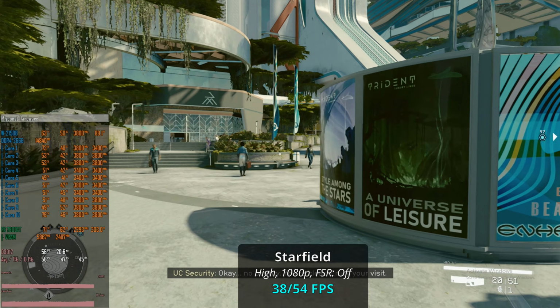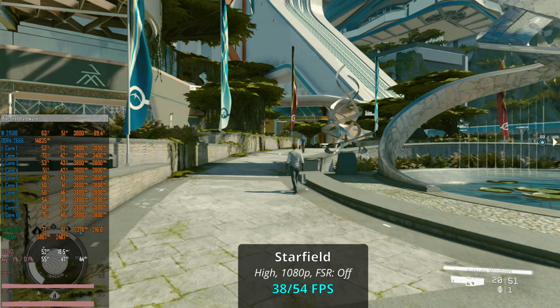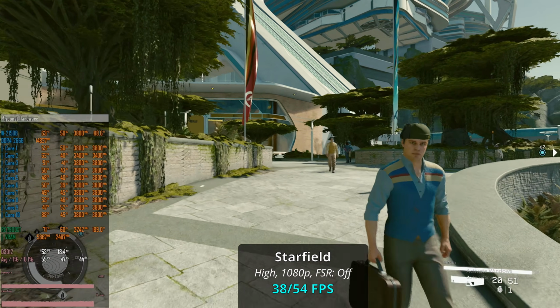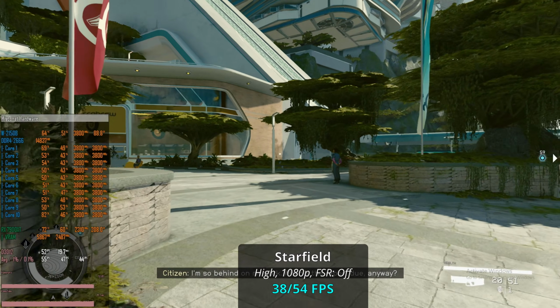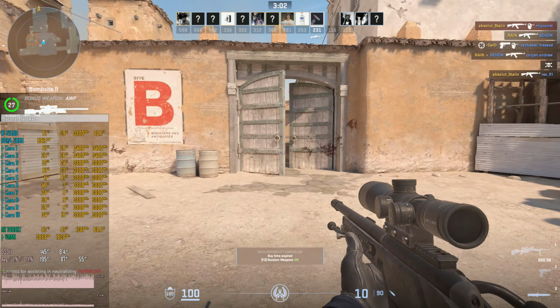Here I'm testing with one of the most demanding game sections, the Atlantis City, so in other locations the FPS numbers will be slightly higher, so if you really want to, you can play Starfield with the W2150B. Another tested game is Counter-Strike 2.